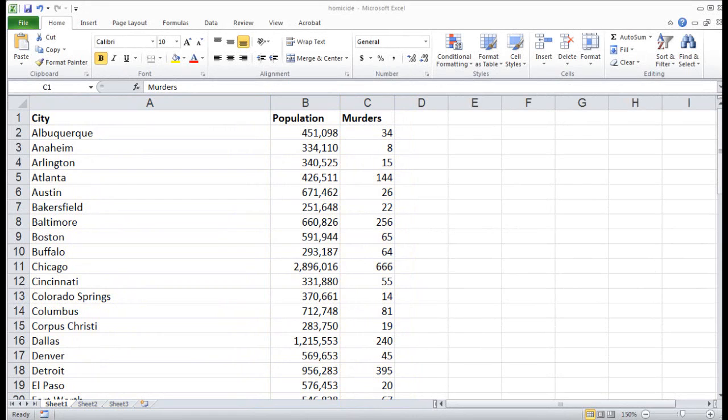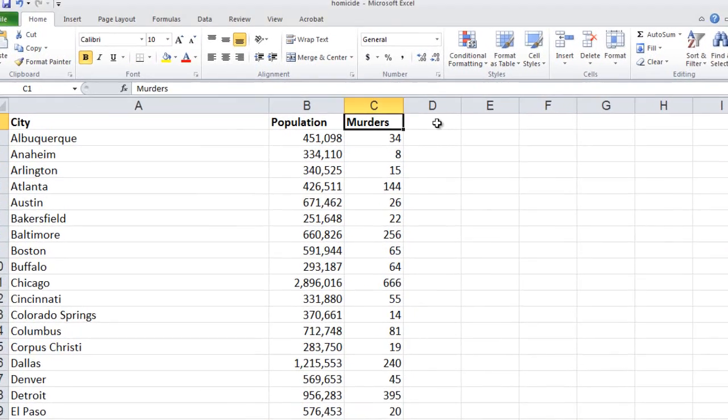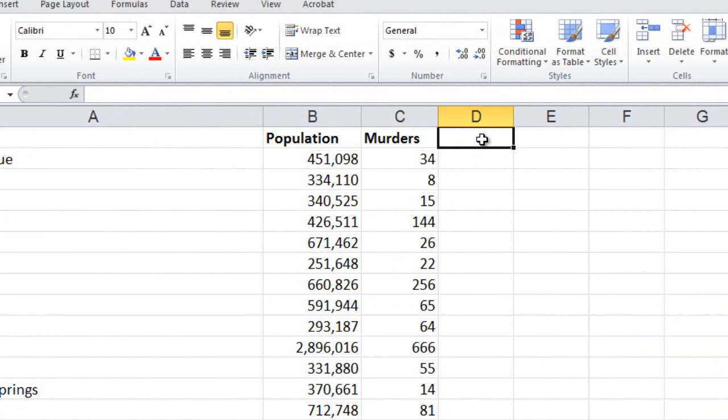Now, obviously, some of these cities have much larger populations than others do, and you would expect cities with larger populations to have more murders. There are just more people, so more people means more murders. To get an idea of how much risk there is of murder in a given city, we need to compute a rate. Let's begin by typing a heading here in column D.